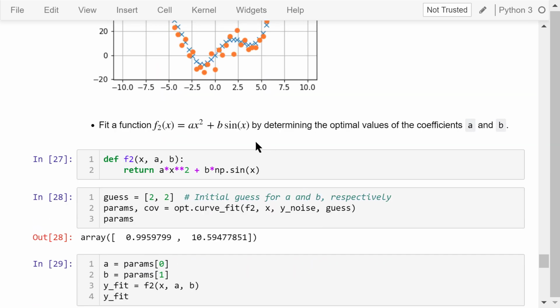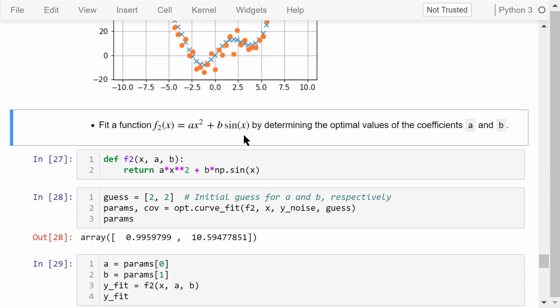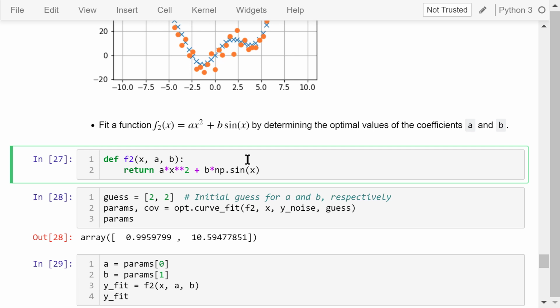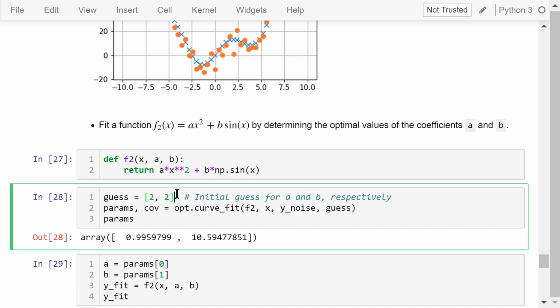Assume we know the structure of the function we try to fit, which is f2(x) = a times x^2 plus b times sin x. We need to determine the best values of the coefficients a and b. Let's define this function f2 with 3 parameters: x, a, and b. This is the function structure. Our initial guesses for a and b are a = 2 and b = 2.